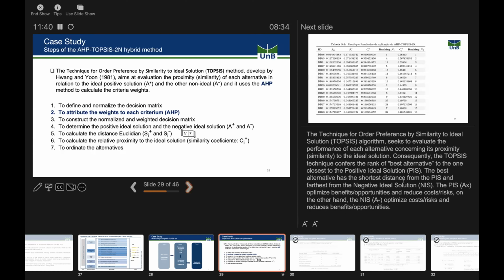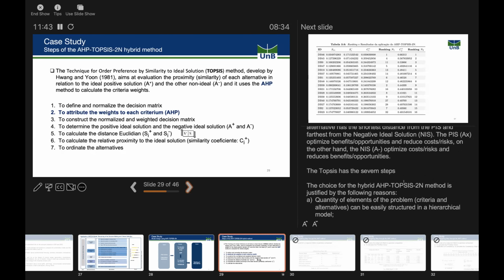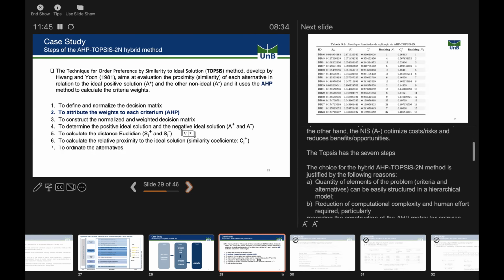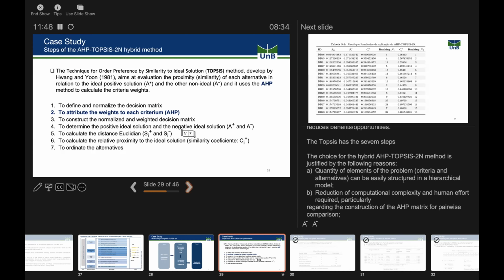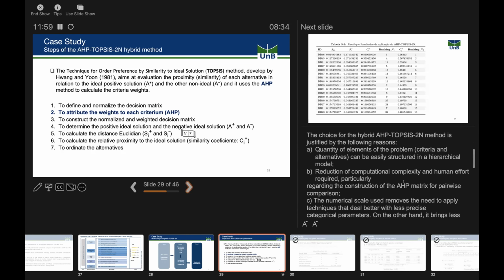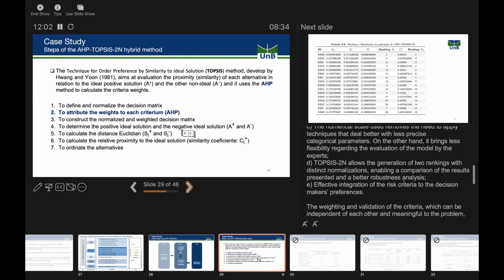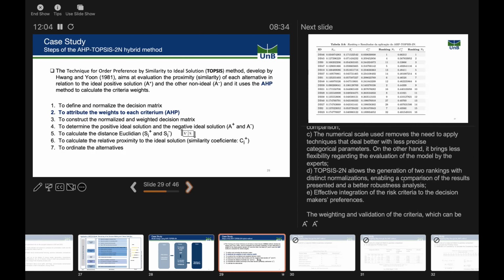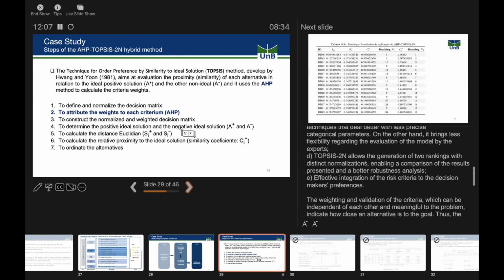TOPSIS has 7 steps. I show you the choice for the hybrid AHP-TOPSIS method is justified by the quantity of elements of the problem and the reduction of computational complexity. It allows the generation of 2 ranks and the effective integration of the risk criteria with decision makers' preference.